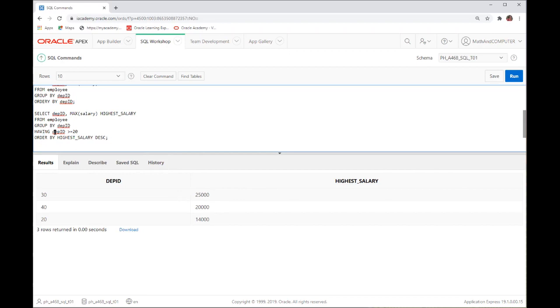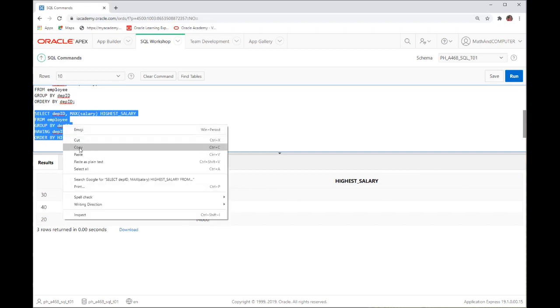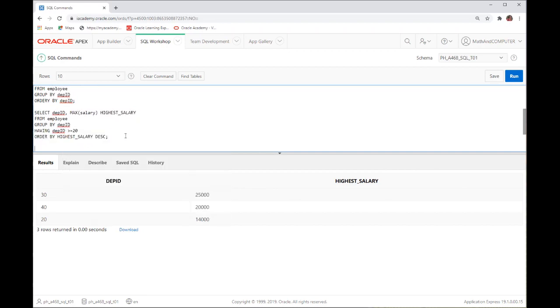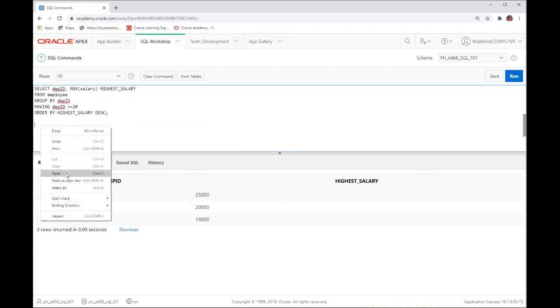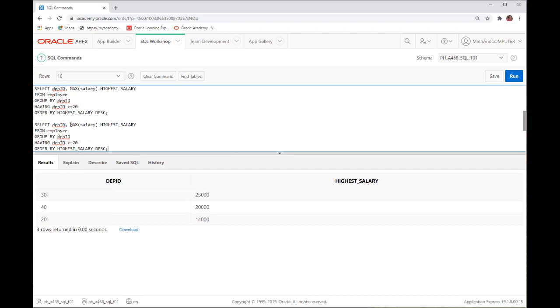Say, for example, select dep ID, max salary, the highest salary, from employee, group by dep ID, but this time the condition is having a minimum salary. Okay, so the minimum salary should be greater than or equal to 12,000.